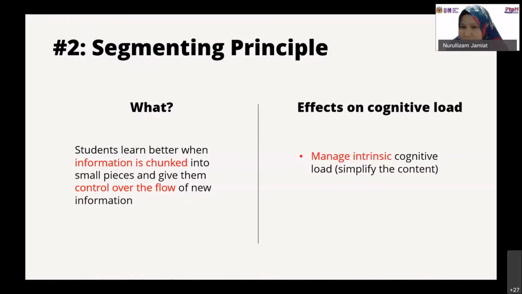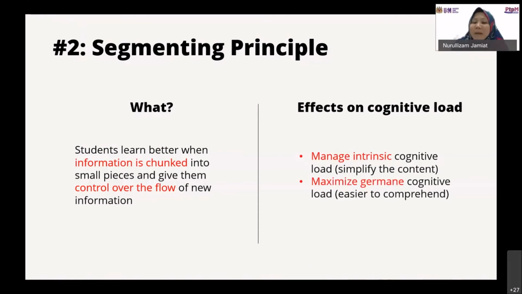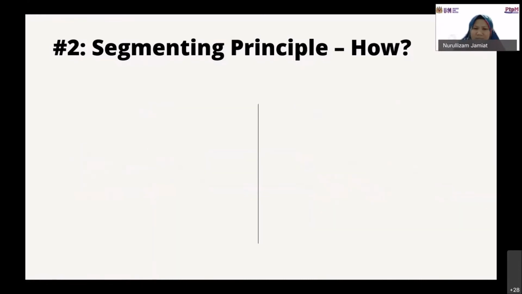Intrinsic cognitive load is related to the complexity of the content. So we want to simplify the content, and then hopefully this will maximize the germane cognitive load. So it will be easier for our students to comprehend, and hopefully they can link what they are currently learning to their prior knowledge. So the segmenting principle is related to chunking your content into several short topics or several short videos. So how? We can chunk the content and present it in multiple short videos.